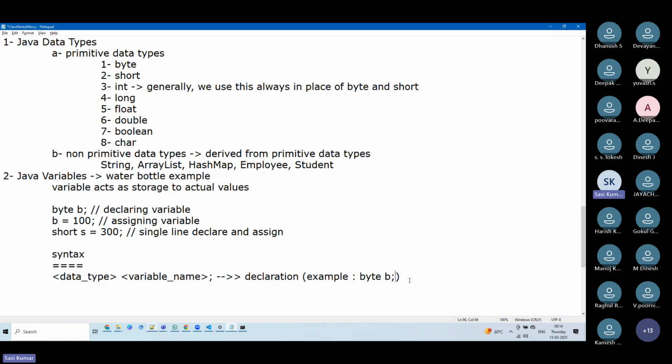This is one syntax, and the other syntax that you should be aware of is: data type, then variable name, equal to, and we'll be having some value. So this again, I'm calling it initialization. This is called initialization.